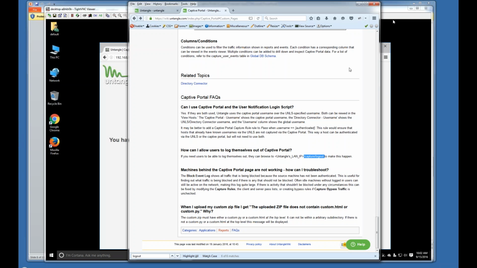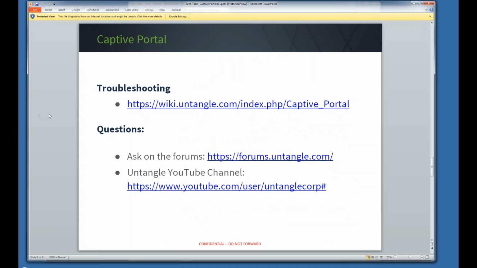If you have a specific case, definitely post it to the forum. We can definitely help you out. It's probably one of the most widely customized apps on Untangle. You can do so much with it, depending on what you want to do. Definitely ask any specific questions you have on the forums. We're more than glad to help you. All right, thanks, John. I think that's all the questions that we have.